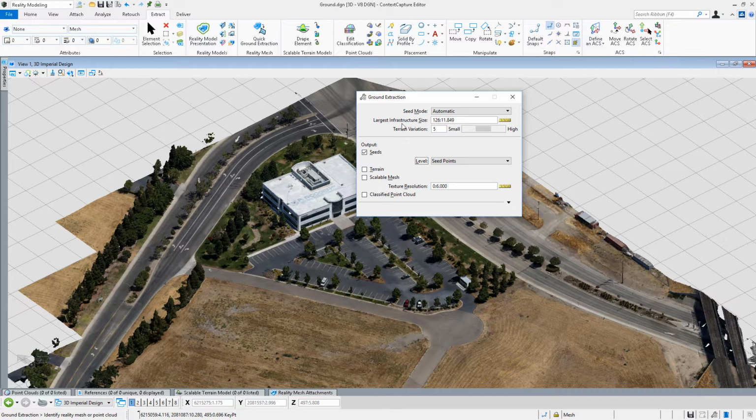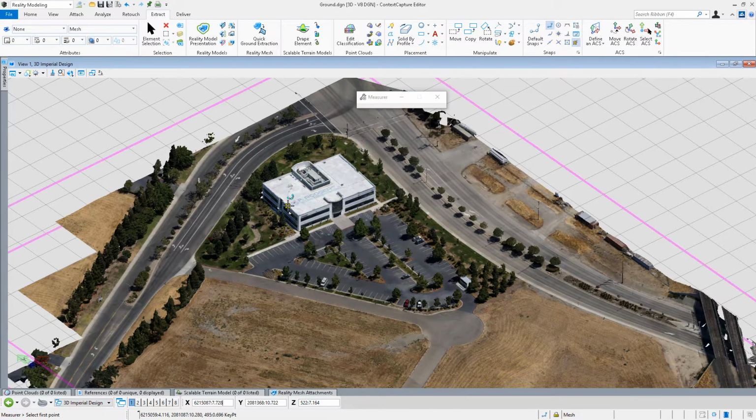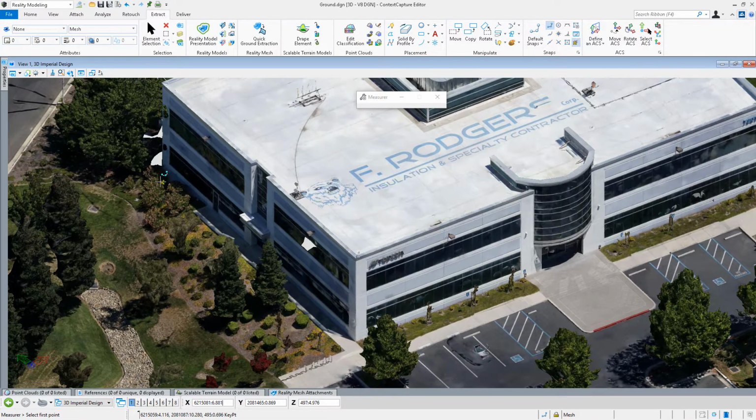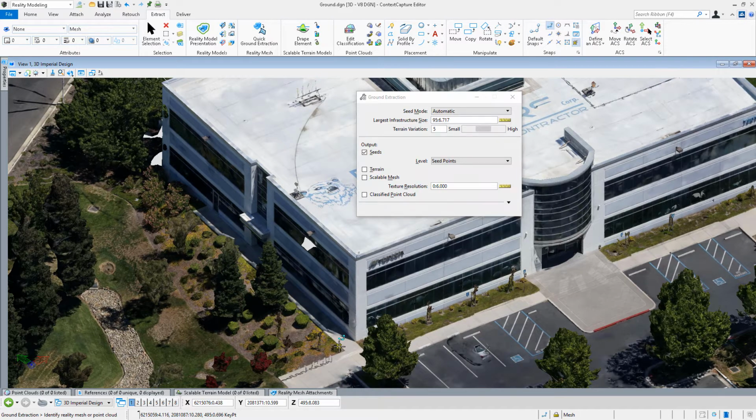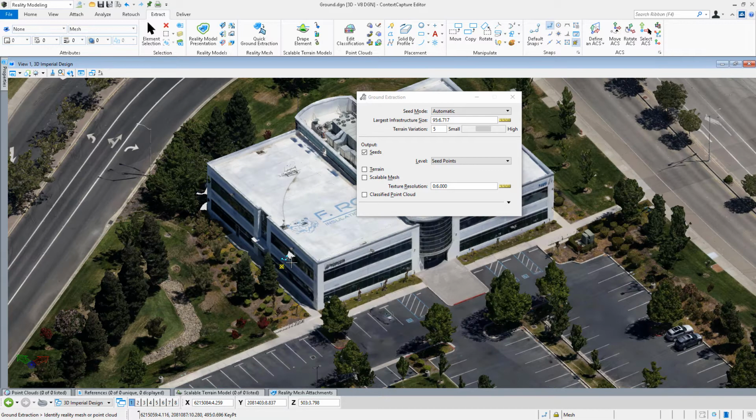Now it wants to know the largest infrastructure size. So if we hover over this, we see that it says smallest side of largest man-made object. So I'm going to choose this. Now the smallest side is over here. You don't have to be exact. It's a rough idea that we want to make sure that it's not larger than that. So we see there we're at 95 feet. The next asks me to identify the mesh, and I'm just going to left click on this and accept it. And we see that it starts processing for us right there.